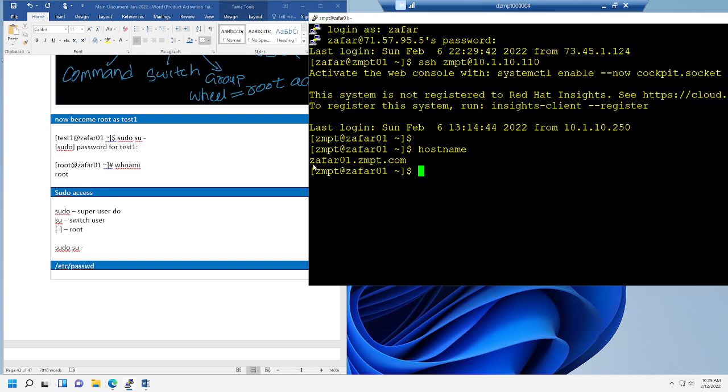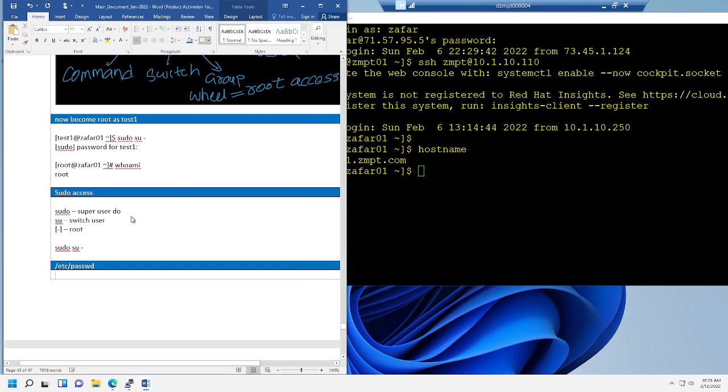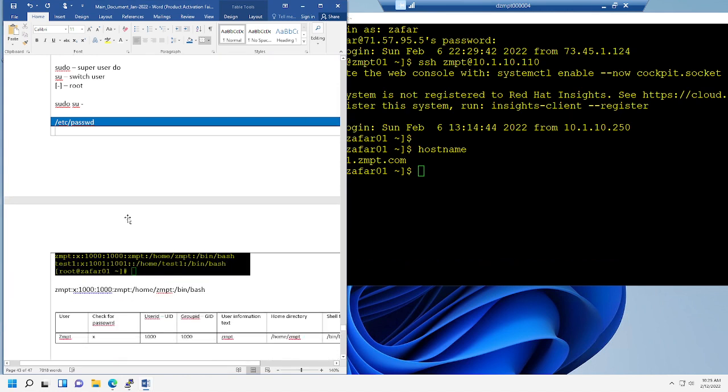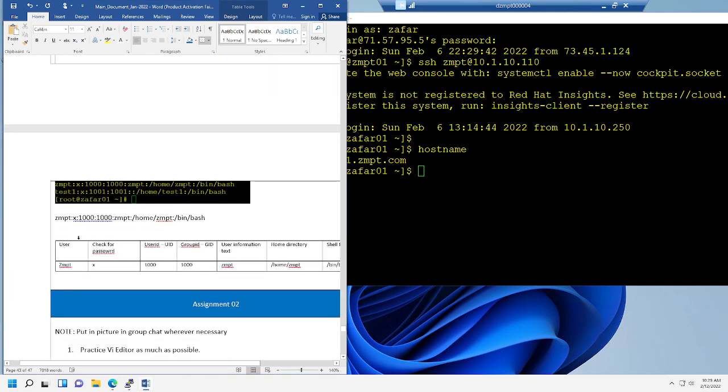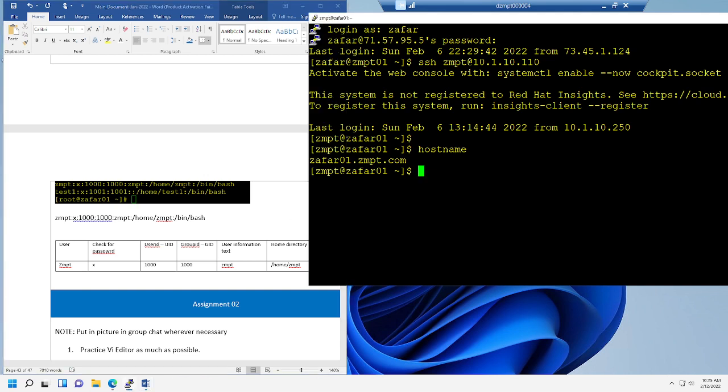So I'm in my first server here. Okay, so over here I created an ID. I created an ID called ZMPT. Can you go on mute, please? If you do id ZMPT, this is where your ID information comes up.